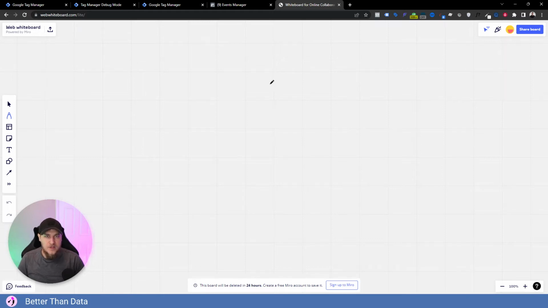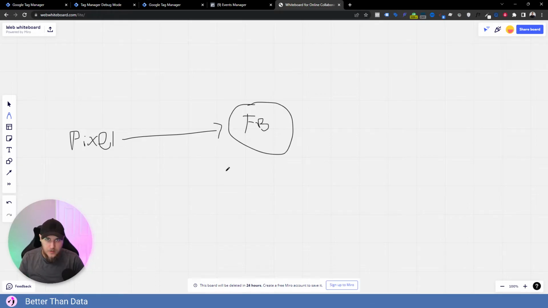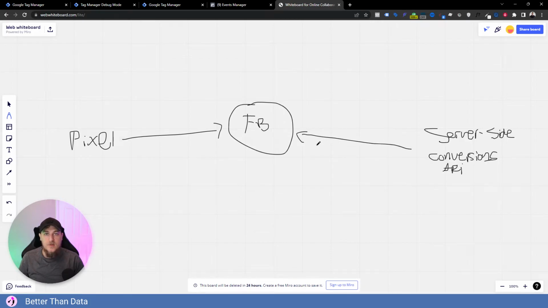So a quick overview using our handy dandy whiteboard here in the middle. Let's say we have Facebook, right? What we're all used to is having the pixel send data to Facebook by installing the code on the page or installing the code through Google Tag Manager. But now we also have the advent of their server-side tracking. The method of sending events here is not the pixel. It is through what they call the Conversions API, or CAPI for short. And through the Conversions API, you can send events to Facebook as well.